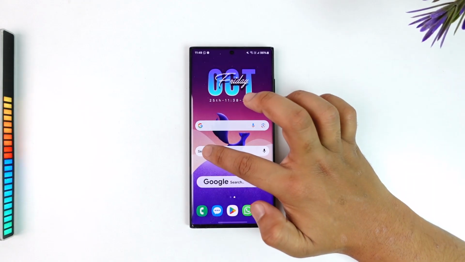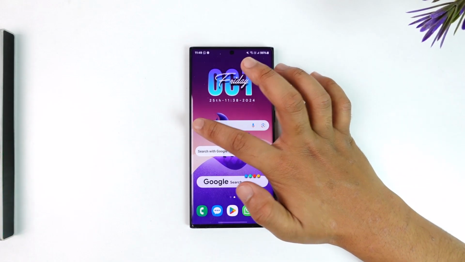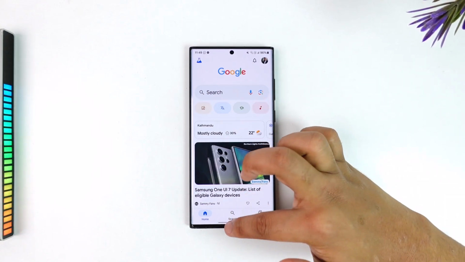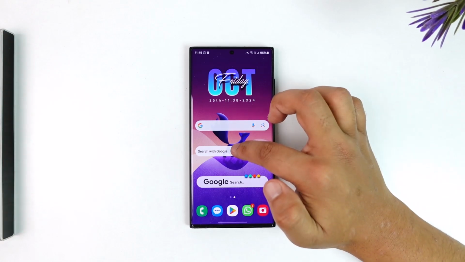The only difference is that when you add the widget from your Chrome, it will open up in Chrome browser. When you add the widget from your Google, it will open up in the Google browser, which is normally a search engine, whereas Chrome is a browser. So this is a simple way on how you can add Google search bar to home screen.